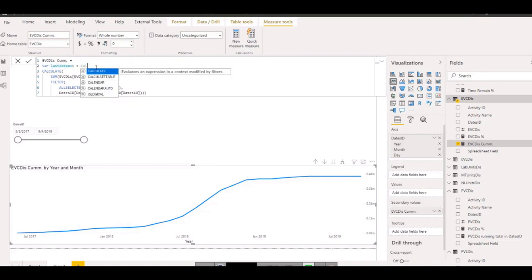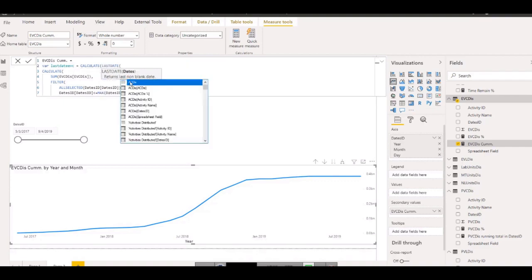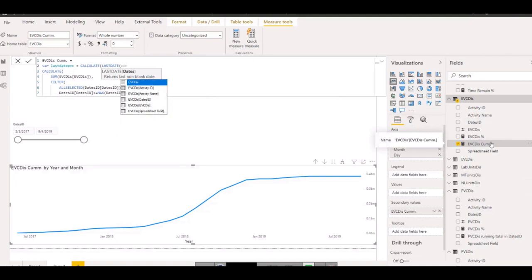And what is the formula? I want that CALCULATE. Now we see how powerful CALCULATE is. The expression says calculate for me the last date. LASTDATE is a function which returns the last non-blank date, meaning it will return the data until the non-blank date. So last date of what? Last date of the part where my earned value is there. For example, I want the last date of this portion. So last date of EVC. In EVC, where is the date? This is the date.